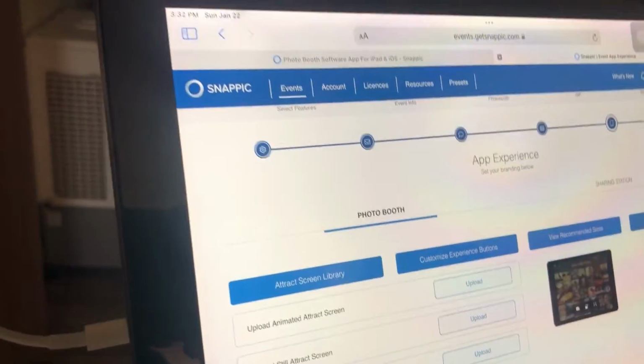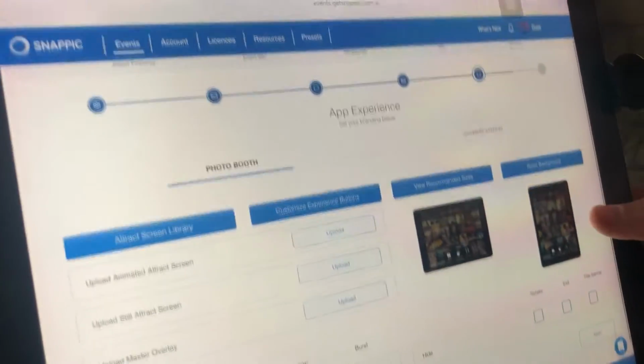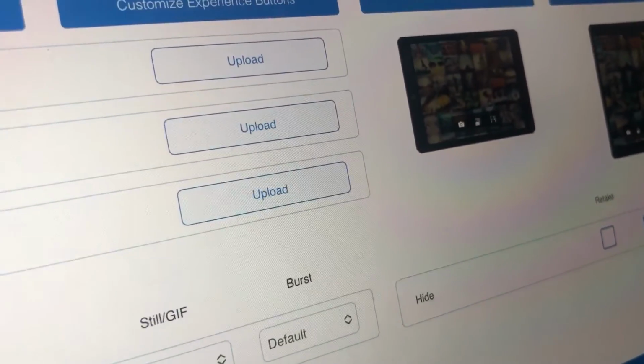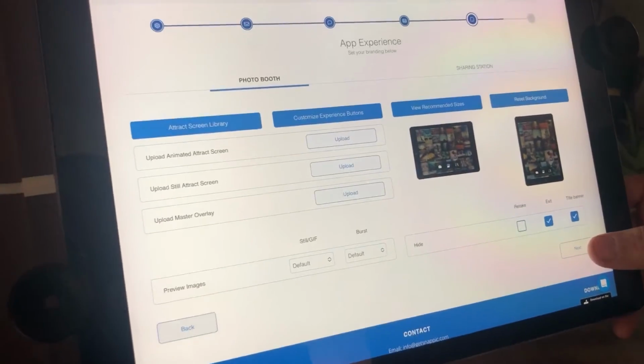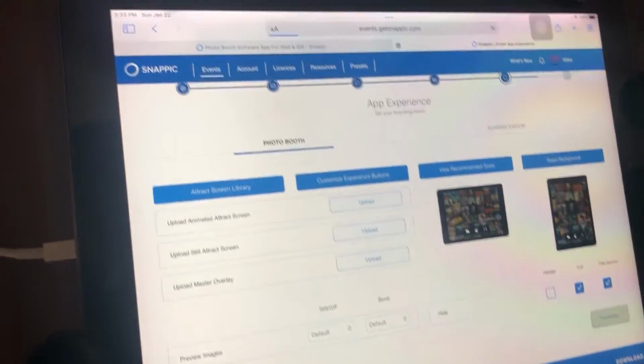Here, you can customize your experiences, right? So here, you want to be able to preview the images and then be able to exit out, and you can add artwork to that page as well. So it's great for your branding. We're going to go next.